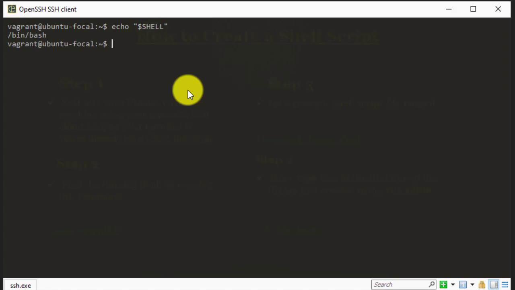Then you should press enter. You see, it is telling me, you can notice the output says /bin/bash. This is to tell us that bash is the shell that is available for us on this operating system. So let's go back to step 3.